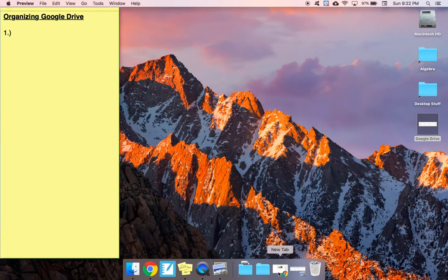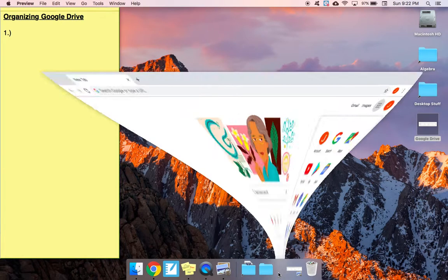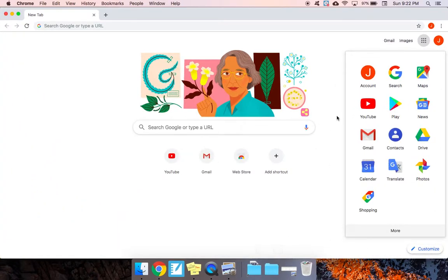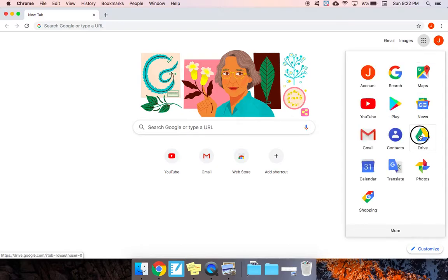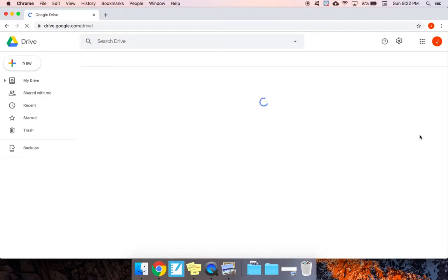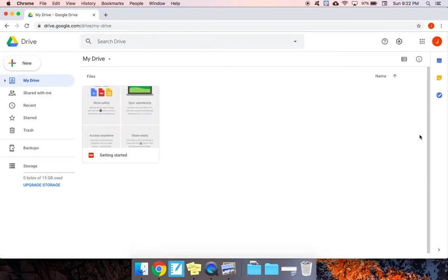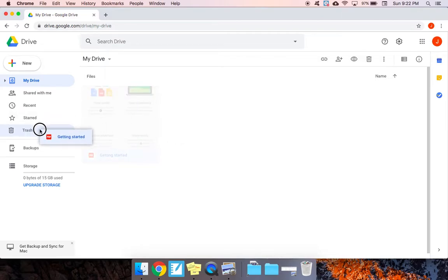If you're not already logged into Chrome, get logged in, find the stack of Google Apps in the top right corner of Google, and go to Drive. If you have a different way you like to get there, that's fine. Right now, my folder is super empty. I'm going to move this into the trash.